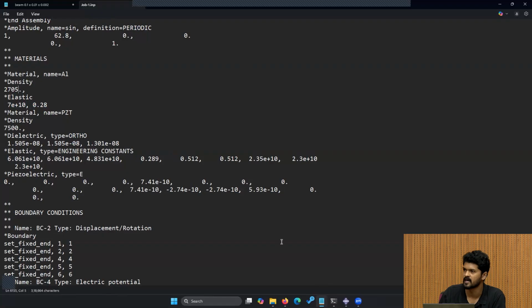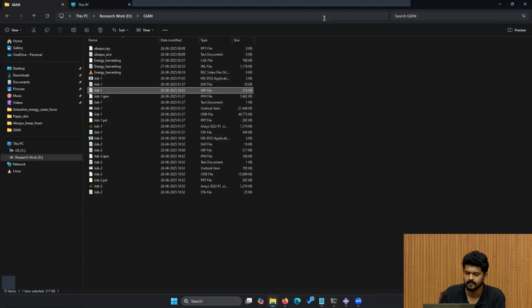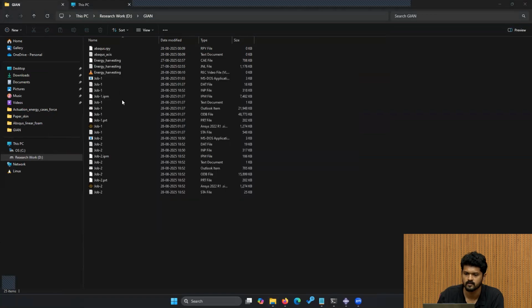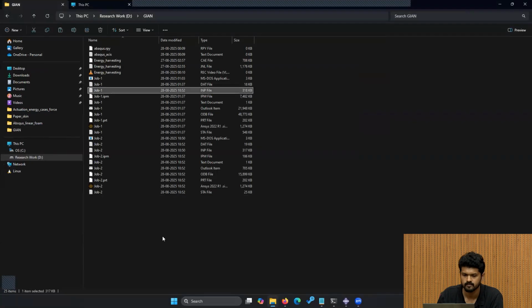But how will you submit it back in? In your working directory, you open your command window, and here the command is abaqus job, and you give the job name. You press enter and it will start running. So I'll just create a copy of this.